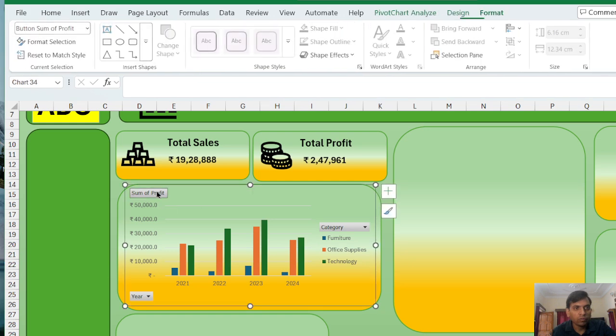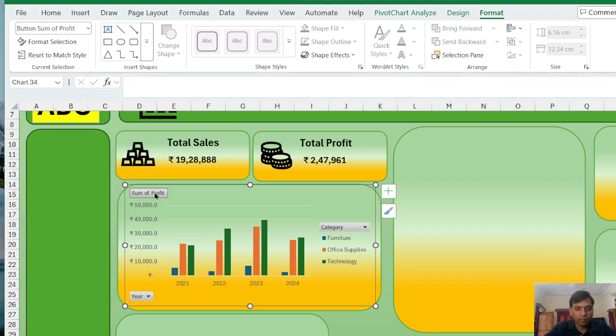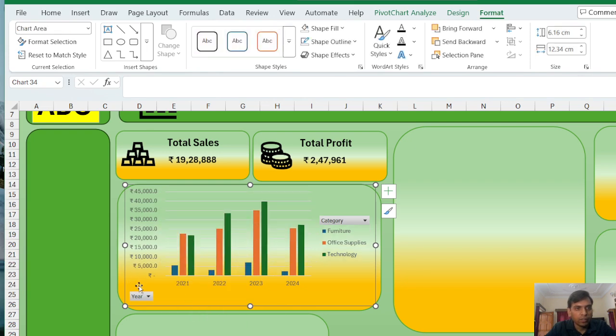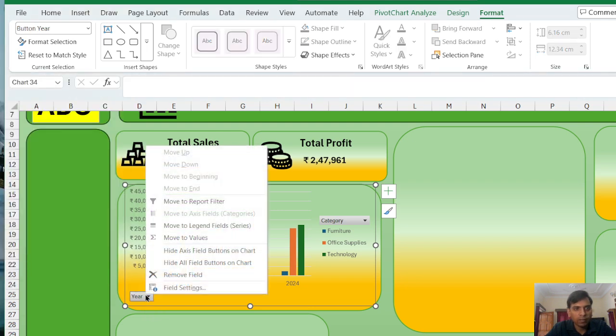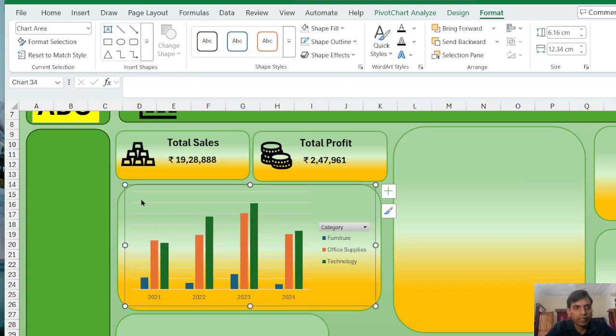Now we will remove these blocks. To remove these blocks, we will right click on this block and choose hide value field button. Now again we will remove this year also. So again we will right click and then hide axis field buttons. Now you can remove these values also by simply clicking here and then pressing delete.